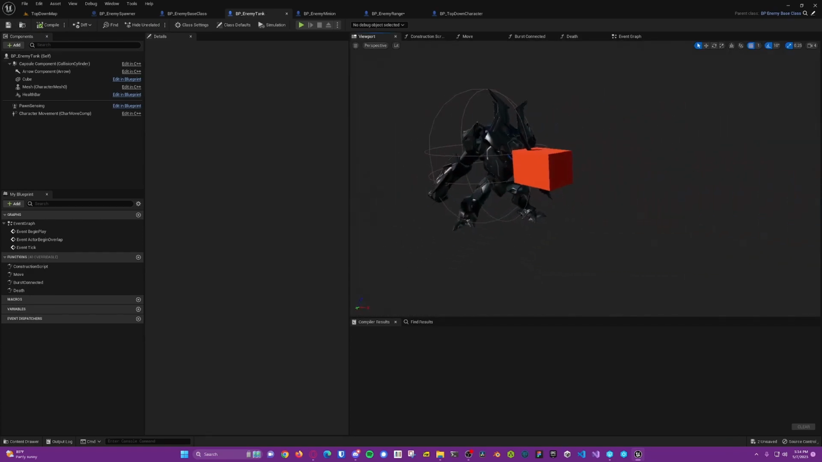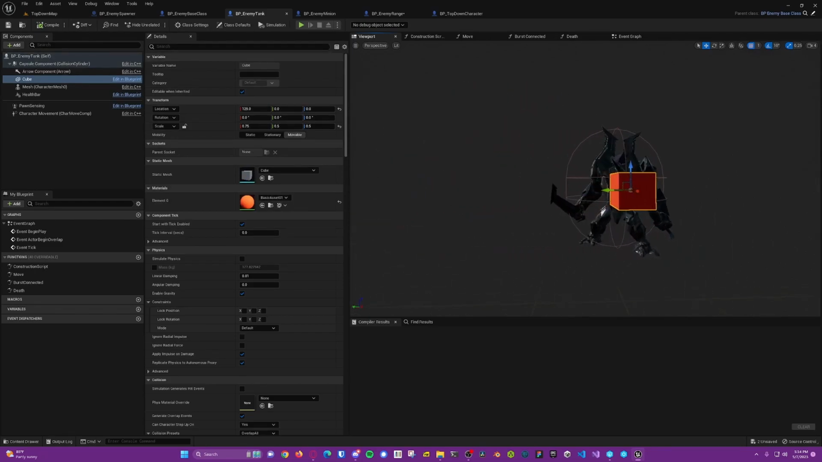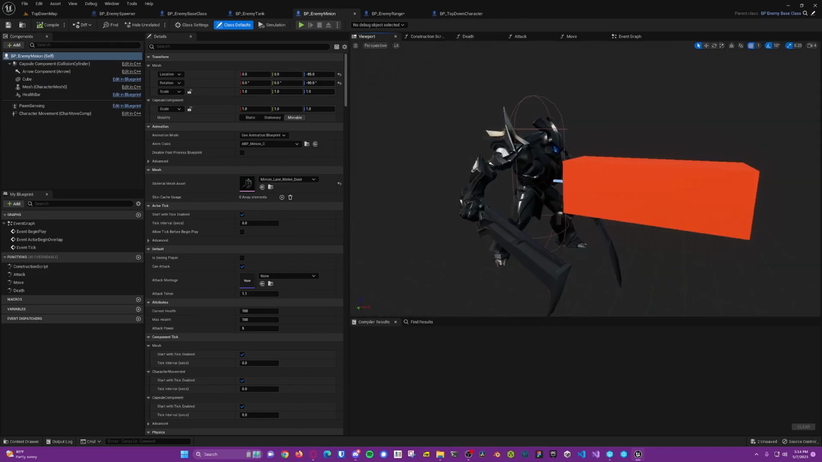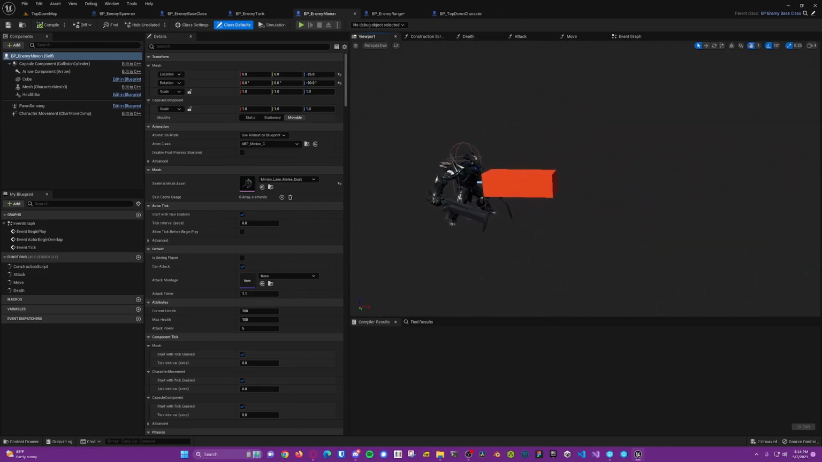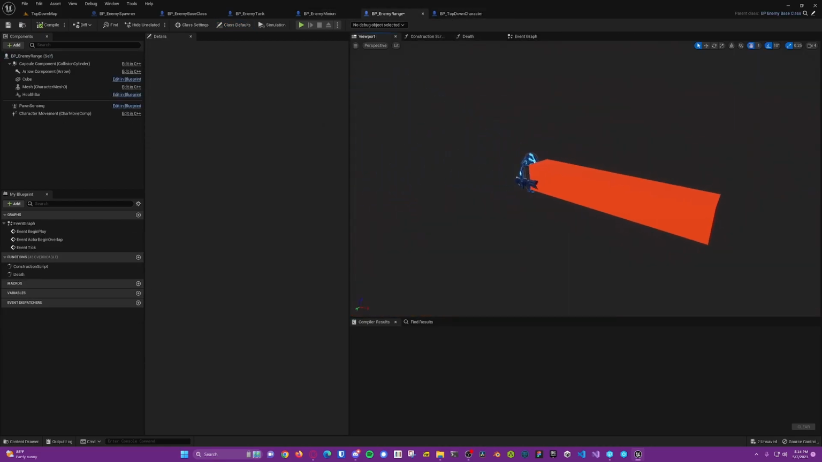As you can see here real quick, the red cube is the size of their attack. So for the tank, it's pretty small. Meanwhile, on the enemy minion, it's a little bit longer. And on the ranged, it is very long. So I didn't want to waste any time actually spawning a projectile or something. So I just made it to where it's pretty big.